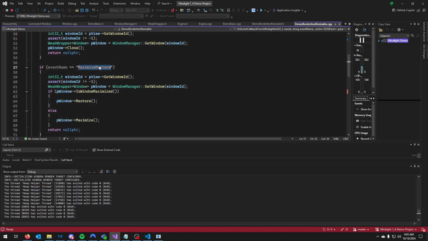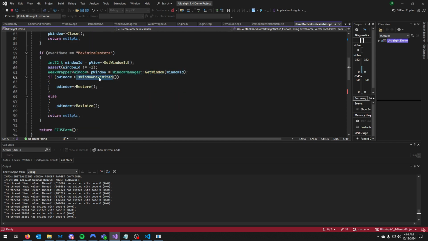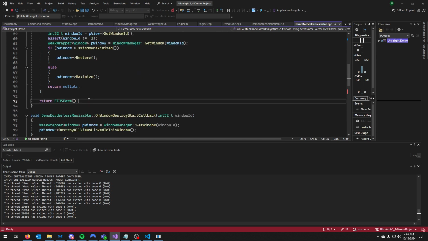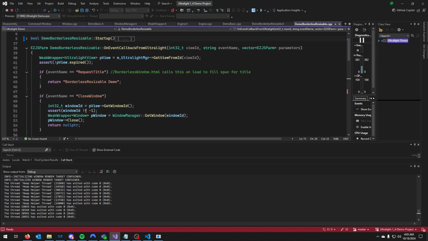Next, this is what I wanted to take a look at, the maximize restore. So we get the view's window, we get the ID of the window for that view, and then we get that actual window. And if it's maximized, we restore it. Otherwise, we maximize it. That's all the real functionality this specific demo has.